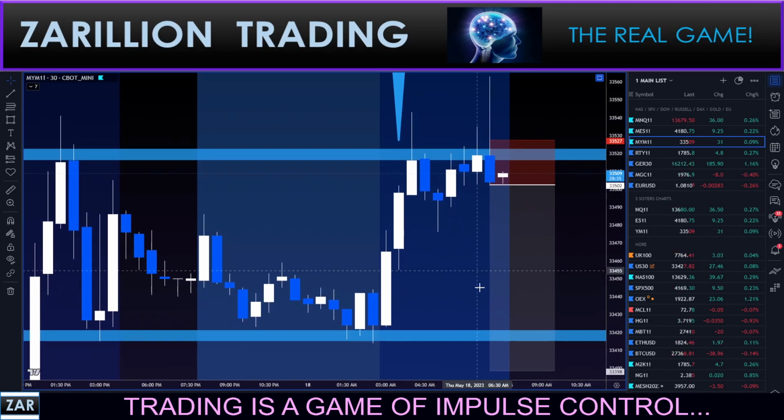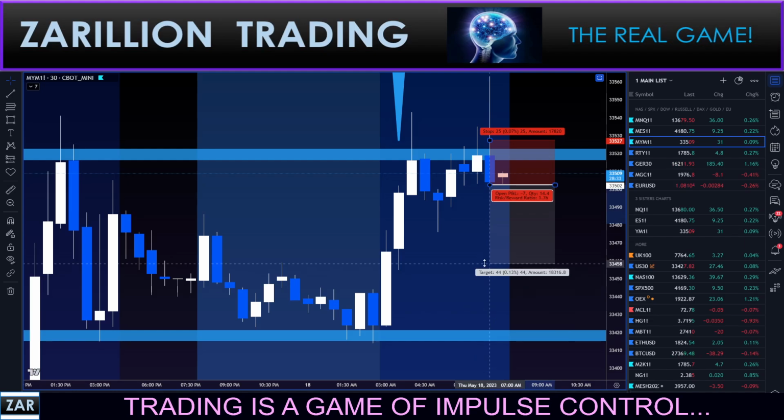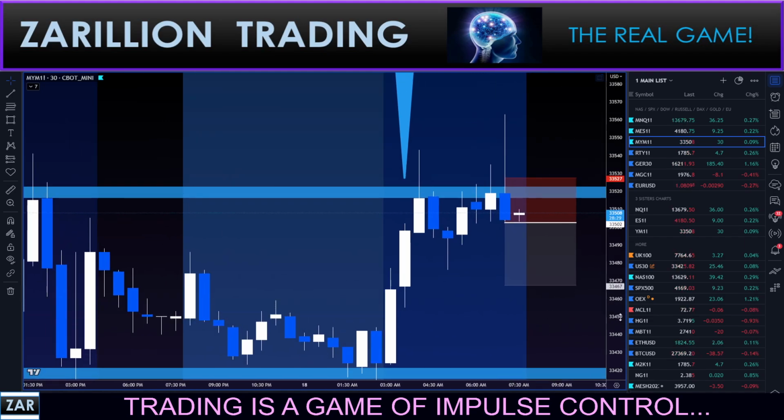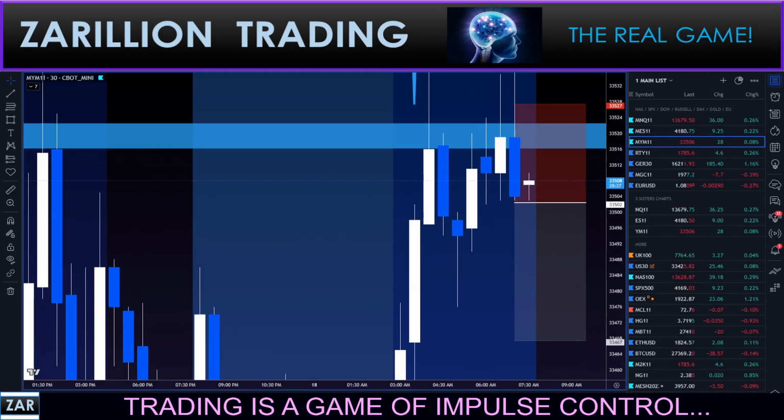Risking 25 to make 35. Sell stop order right there. 30-minute chart. Just going over to my own platform, making sure my brackets are set up. And they are. Here we go.